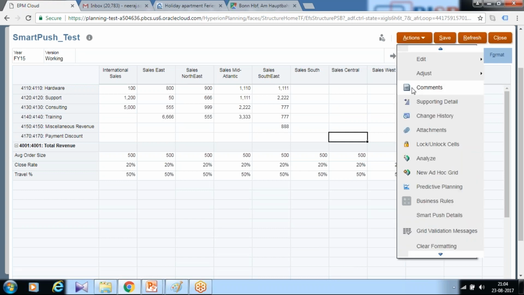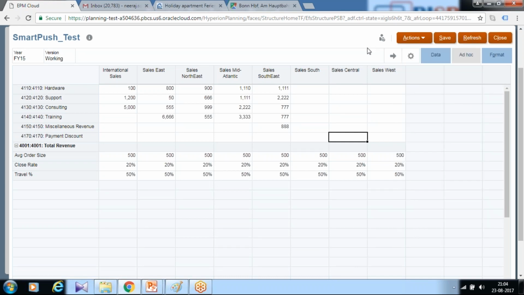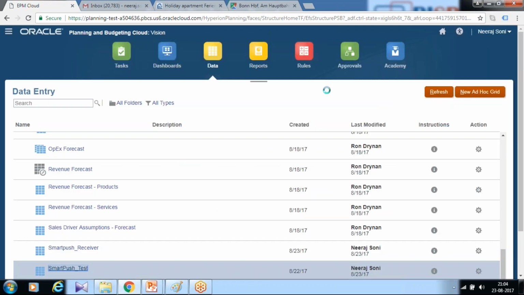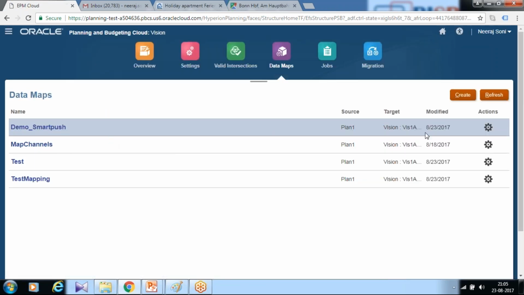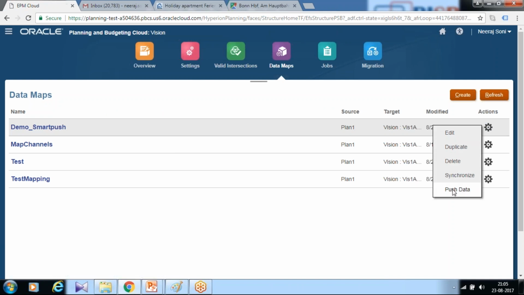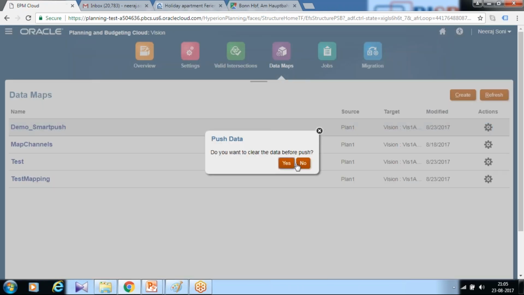Alternatively, you can run smart push directly under action, smart push detail. Once it is done, smart push is invoked. This is one way. Alternatively, you can go to the data map section and run the smart push explicitly. So I go to the data map section and I can select my smart push and run it explicitly over here. Push data. In both cases, whether you run from the data form or run from here, it creates a job.